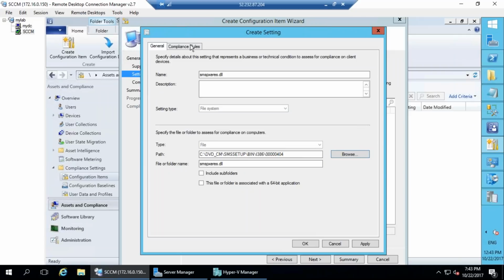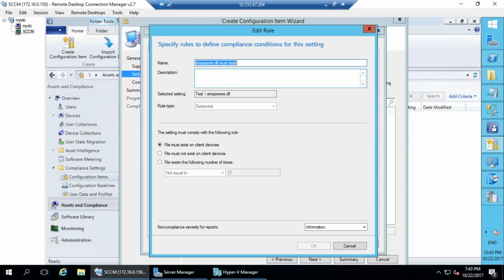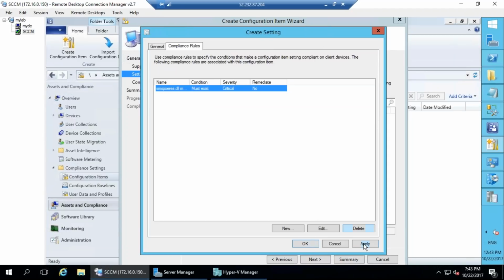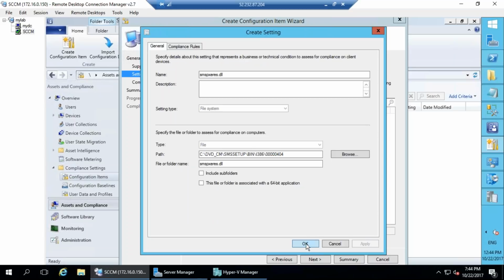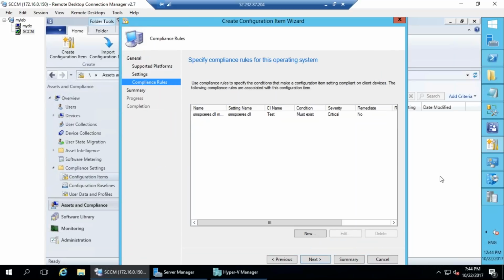Now if I go to the compliance rules and double-click, it says this file must exist. Or if it is a registry value, we would put that value name here. If it's not found, I can treat it as information, or I can say warning, or critical, or critical with event. I can categorize what I want. Let's take critical. Click OK, then apply. The setting got created. Next, it's again the same thing.